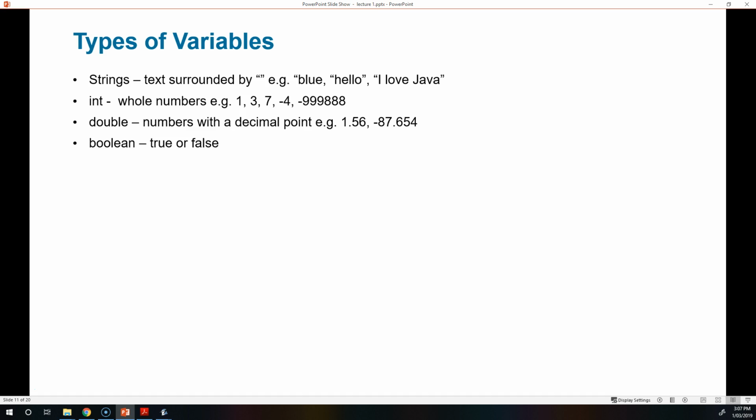A double is a number with a decimal point. And then once again, it can be positive or negative. So 1.56, 6.672453, whatever. If we need to store a number with a decimal point, we store it in a double variable.